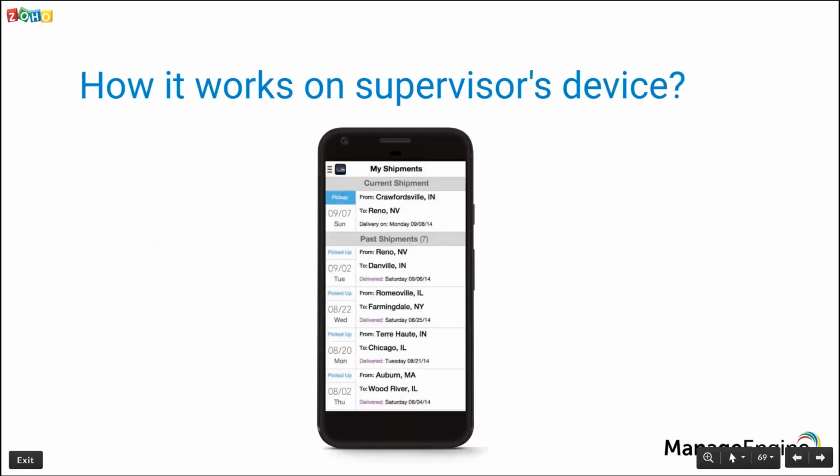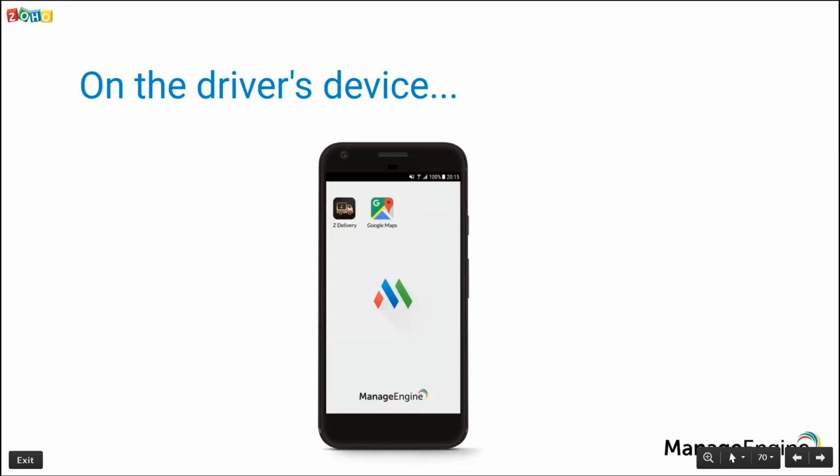So the devices would look something like this. Your supervisor's device would be locked in a single app kiosk. Your driver's device, in another case, would be locked with the Maps application along with the Z Delivery app.